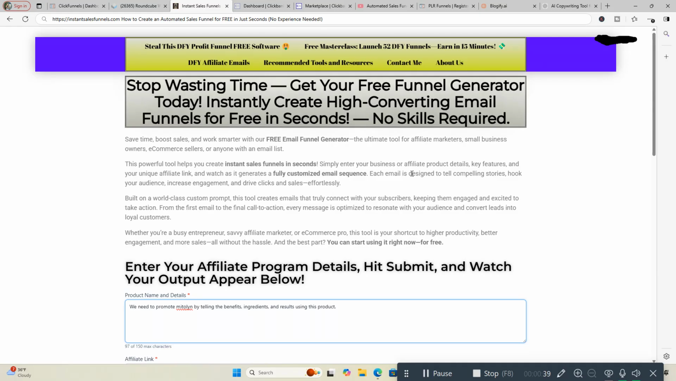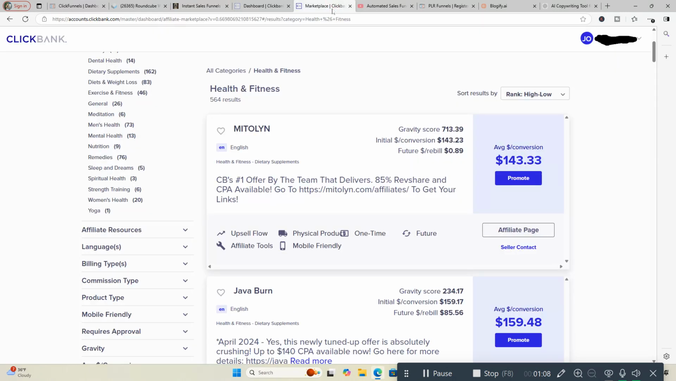What this tool is going to do is it's going to create an email for you. It's going to create a storytelling email, and it could be about pretty much anything. It was specifically designed for affiliate marketers, but anyone can use it and create great emails that people want to read. They're going to interact with, and you're going to get them to click on the link of whatever it is you're promoting. In this case, I'm going to be showing you an affiliate product on the ClickBank Marketplace, and we're using Mytelin as an example, since it's the hottest seller right now in the health and fitness category.